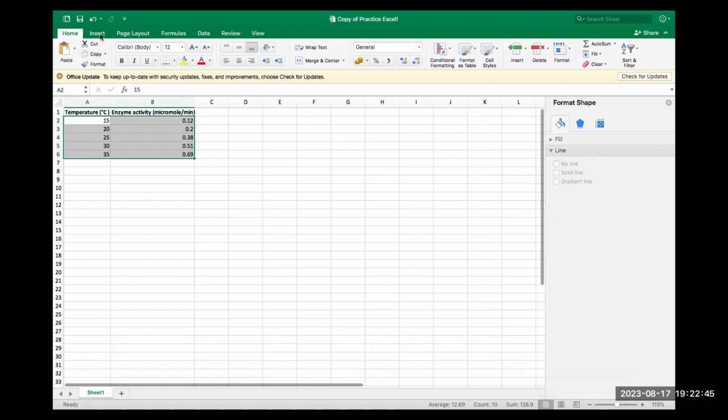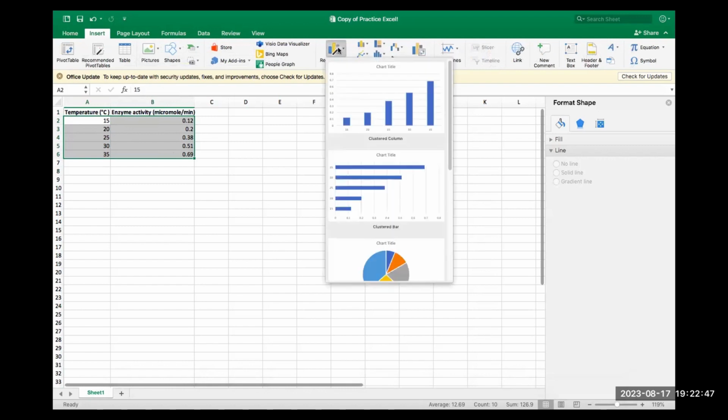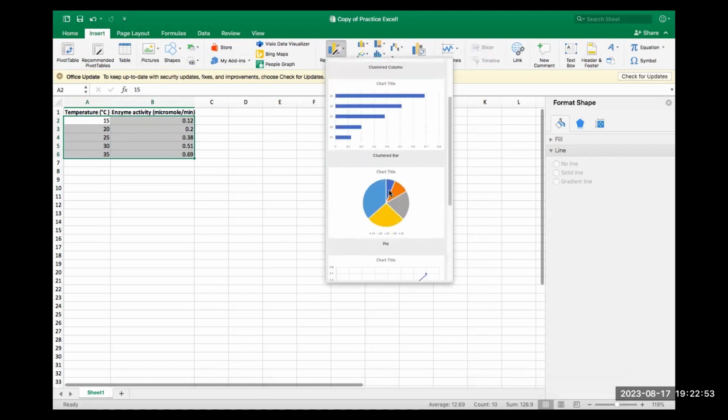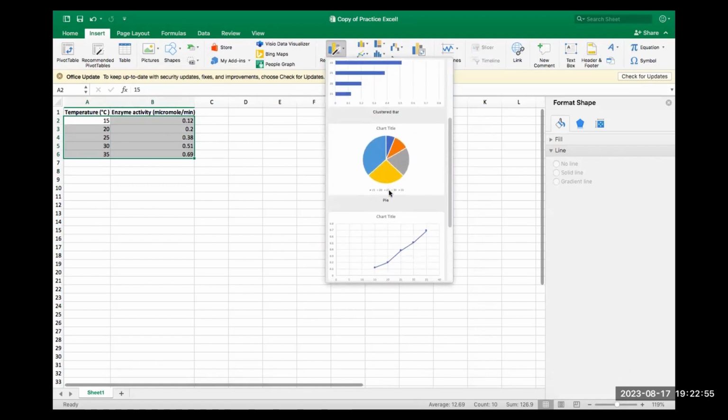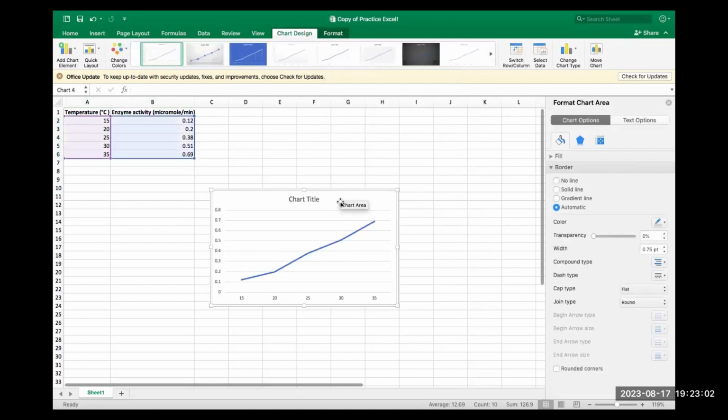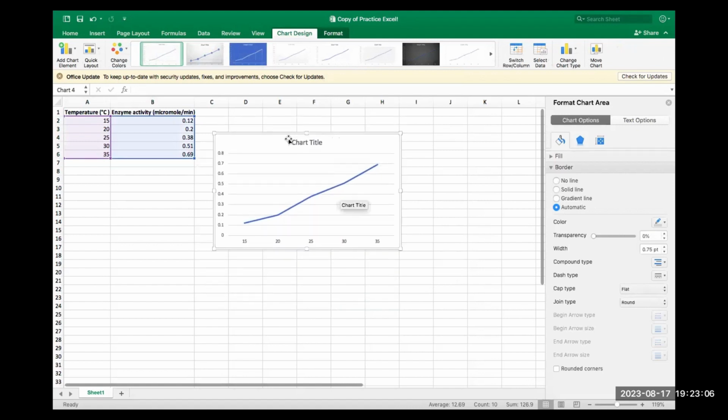Now we go to insert and we go to recommended charts. In recommended charts, a scroll down box will appear where you have different types of charts recommended by Excel, but you will go for the one that better suits your requirements. So for example, here I'm selecting this line graph. So now this is a crude representation of our data.